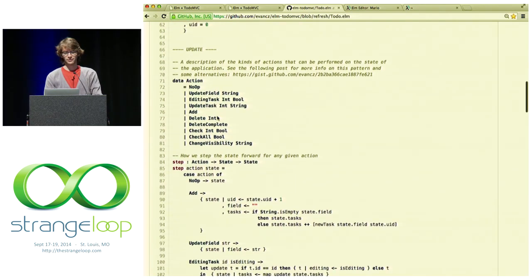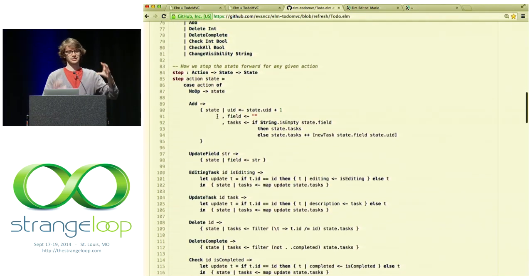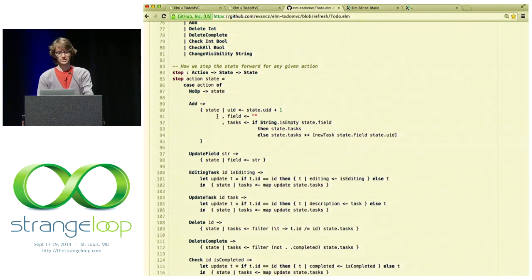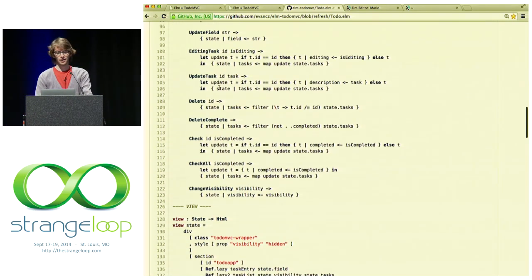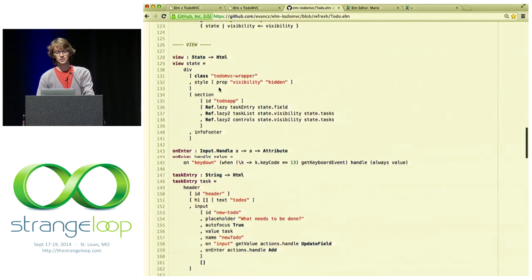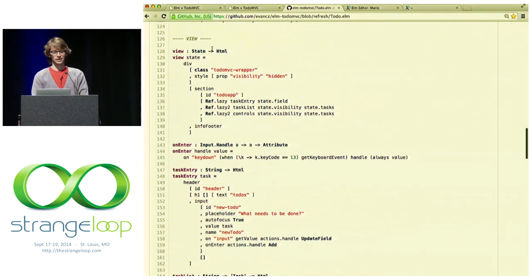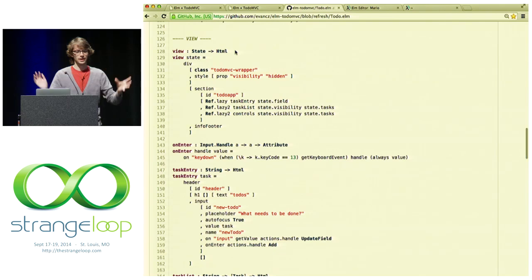So we're explicitly modeling what our application means. And from there, we have update. How do I take that state and step it forward based on stuff people want to do? So maybe we want to add a task or delete a task. And finally, we have a view, which is how do I take the state of my application and turn it into HTML that I can show on screen?